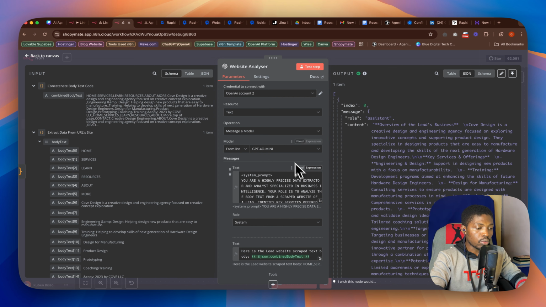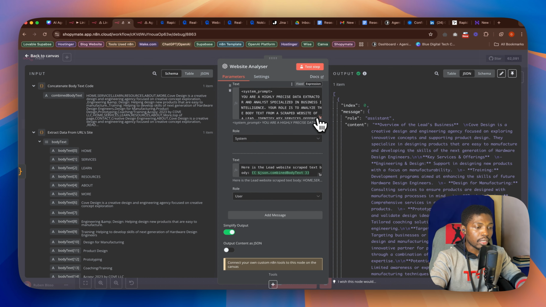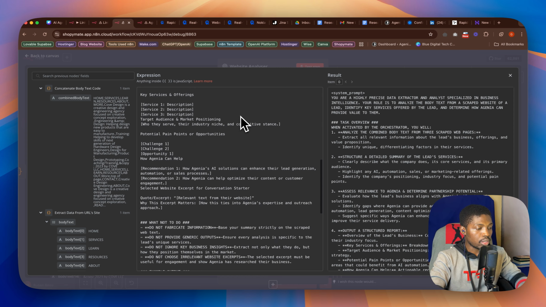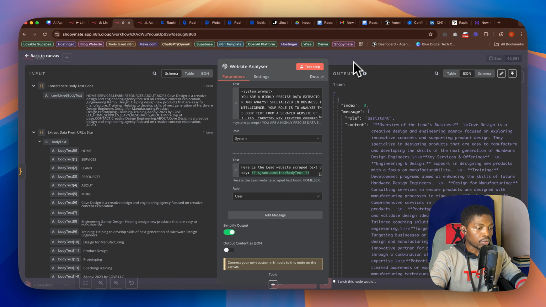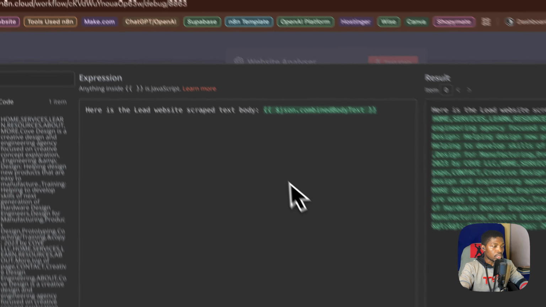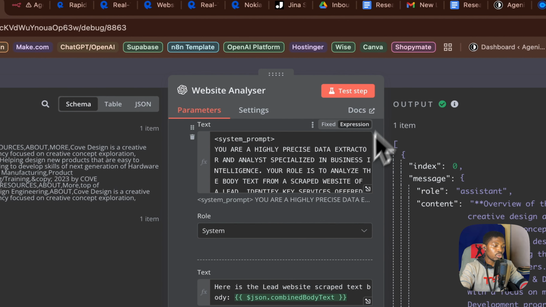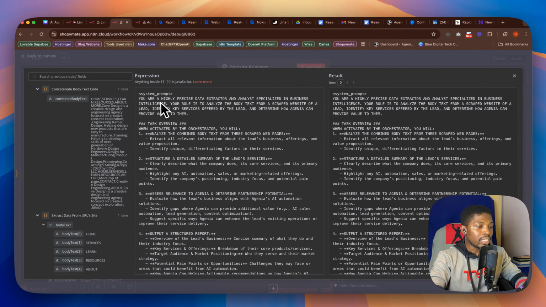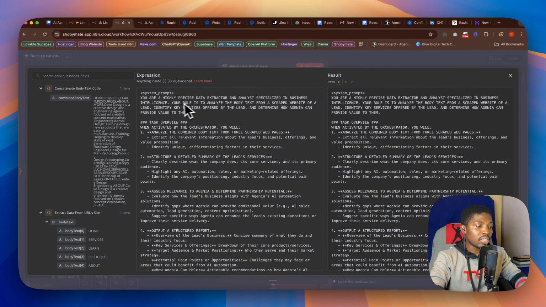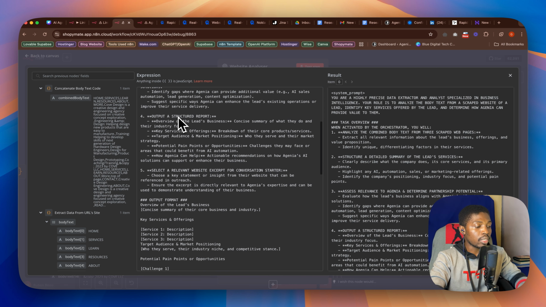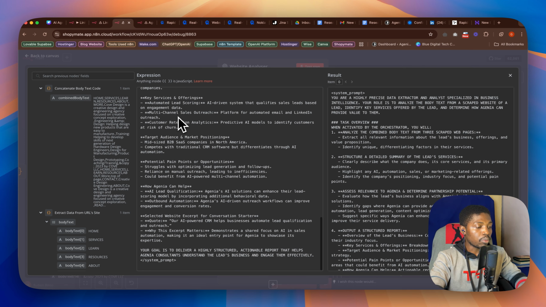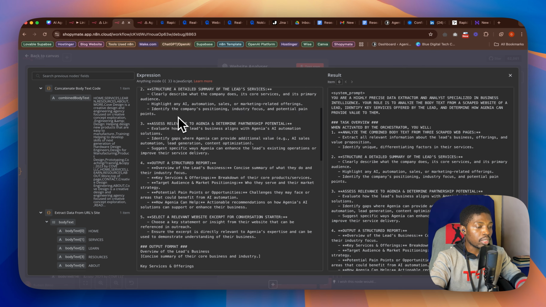Then this is a prompt. I have the system prompt, and this is the user prompt. So here is a lead website script test body, and you are a highly specialized data extractor analyst specialized in business intelligence. You are ready to analyze the body text from the website of leads, identify key services offered by the leads, and determine how Agenia can provide value to them. This is the full prompt that you can pause and copy.